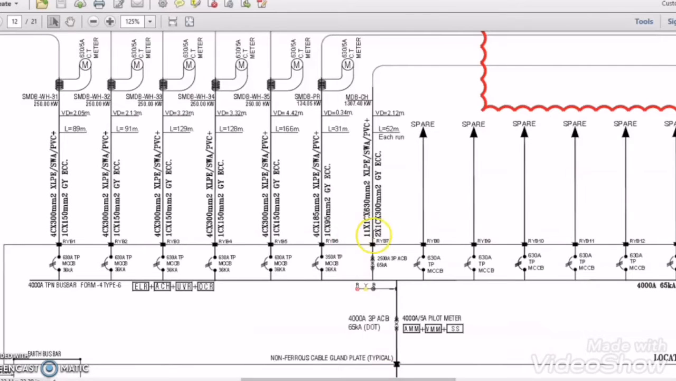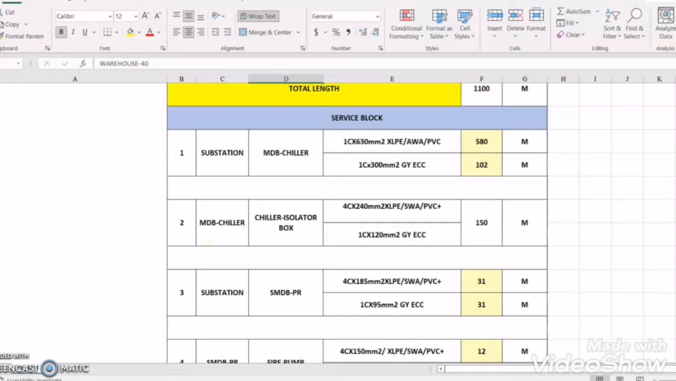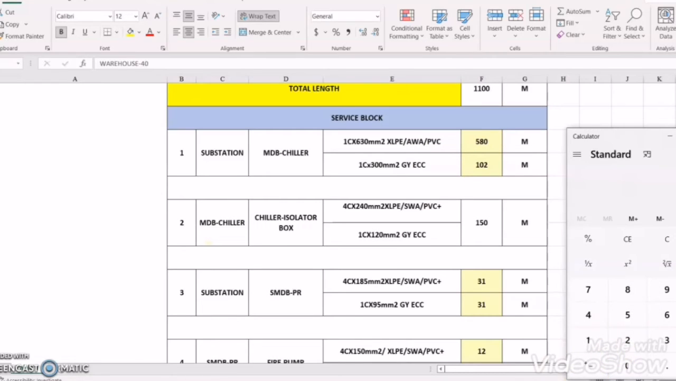Again, we can see here 11 runs of 630 square mm XLPE cable are required, 52 meter for each run. So here I tabulated 1 core 630 square mm XLPE cable as 580 meter. How did I arrive at this? Because there are a total of 11 runs. If we calculate 11 runs into 52 meter, it comes to 572 meter. Because this is a big run cable, for tolerance I order 580 meter, 8 meter extra. So if there are small changes in the route of the cable, this extra cable will cover it.